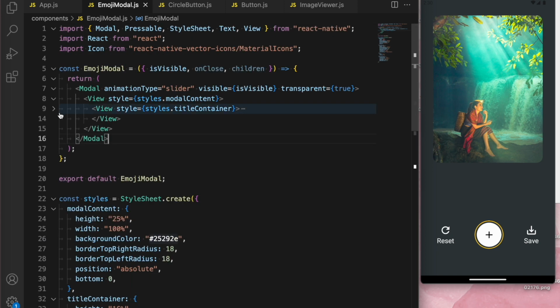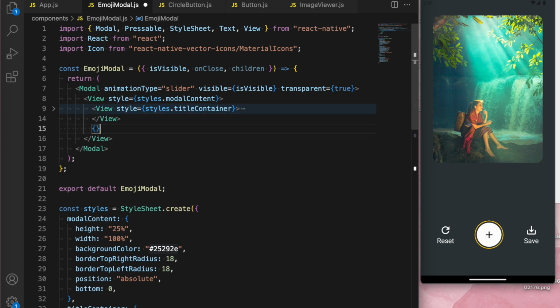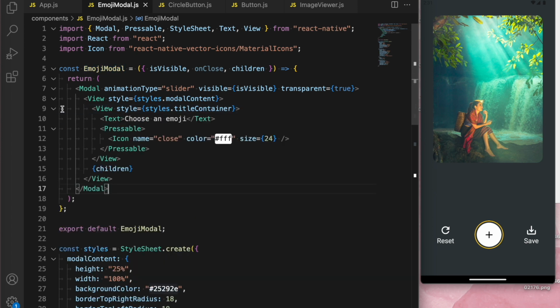Okay, so this is our title container, and now we want this children prop over here. Whatever content is coming from the screen where this modal is used, this will get rendered in place of this children. Okay, and also on this Pressable, I want to add an onPress prop, and I want this prop coming from the screen. I want to use it over here. Because on the press of the close button the onClose prop should get triggered.